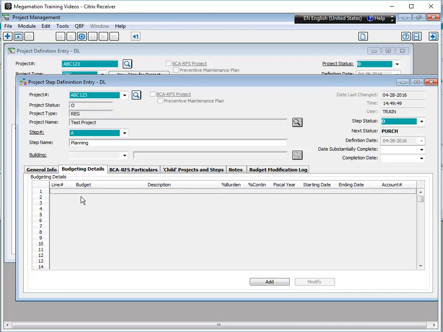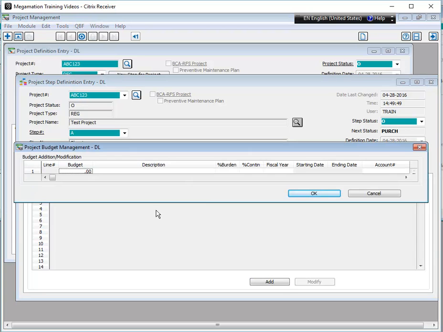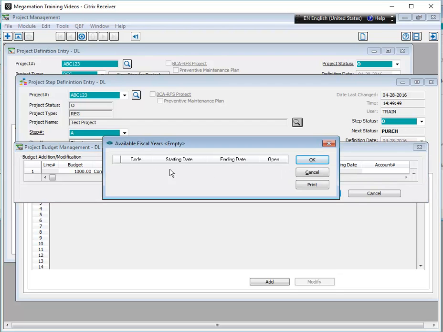So obviously, to have anything defined in the budgeting details, you have to click on the add button and type in your budget. Give it a description if you wish. If you have percentages for burden and contingency, they can be attached here. And then it asks you to choose a fiscal year if one has been set up.